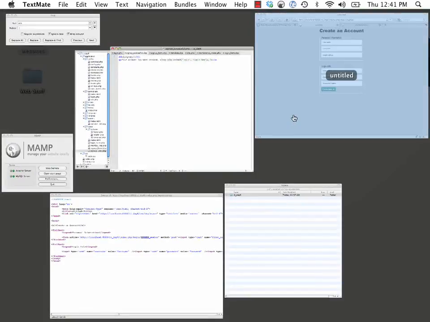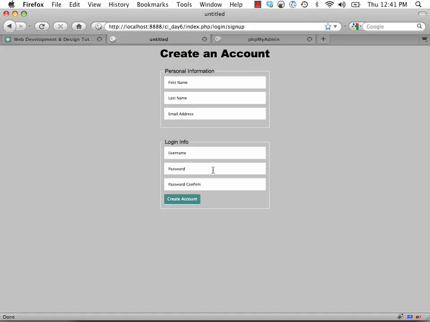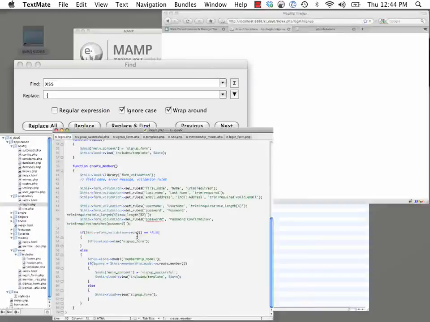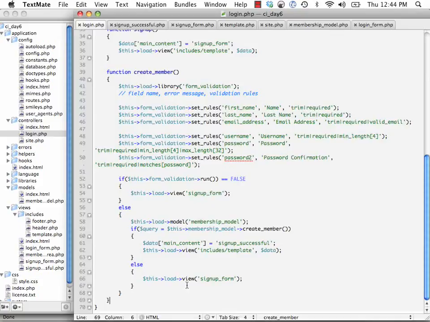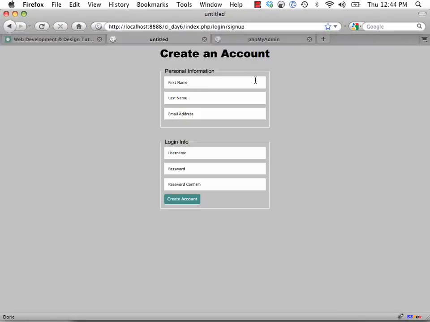Okay, so I think that should be everything. A lot of code here. Let's refresh the page. It looks like I already made a mistake, actually. Okay, let's see if we look around. It's got to be with the validation. There it is. If this form validation run, I had that closed there and it needs to close there. Let's see if that fixes it. Good. So now let's try it out.